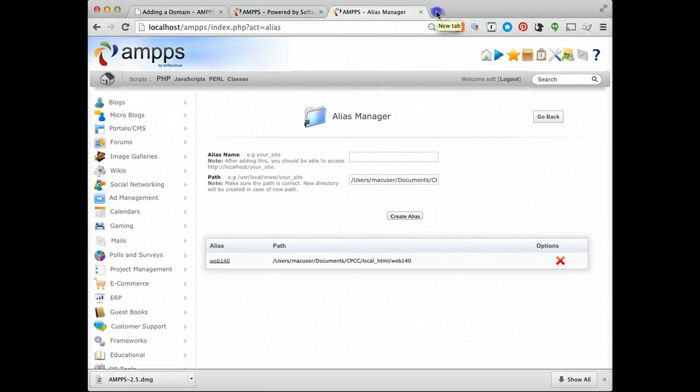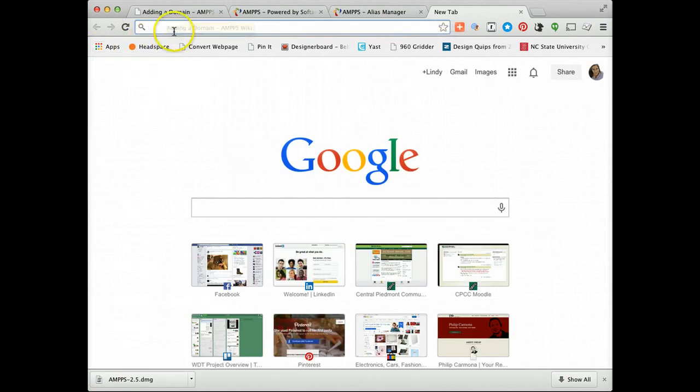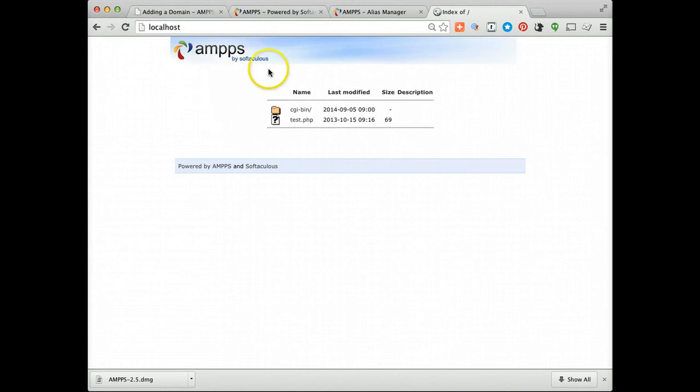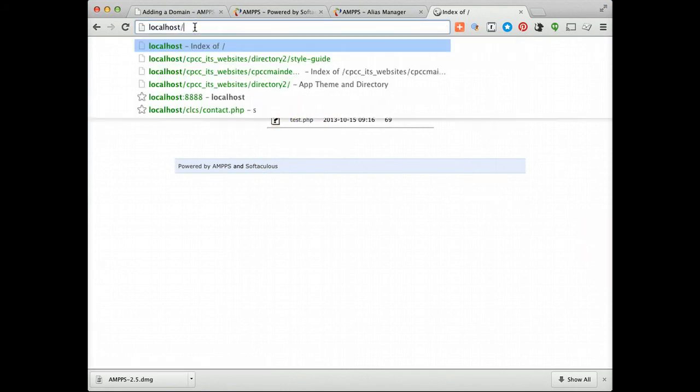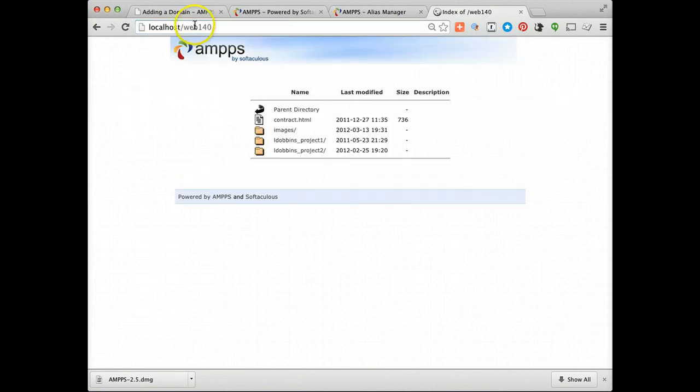So now that we've created that alias, if we move to a new browser and we go to localhost, you can see we've got localhost running, and what was in the folder that was in the AAMPPS folder, the www folder, is what we're seeing here. But we just created an alias to take me directly to my Web 140 folder. So if I type in Web 140, then you're going to see the contents of your local HTML Web 140 folder, and hopefully by now you should have something that looks a lot like this.